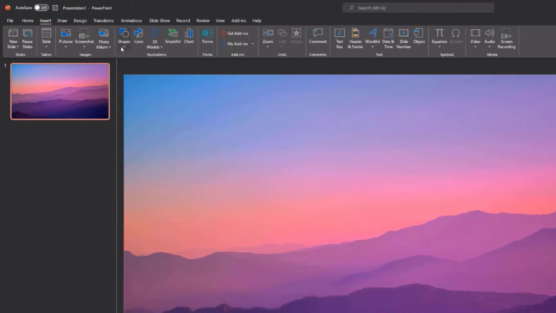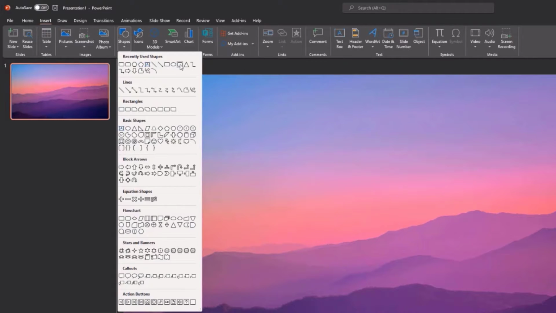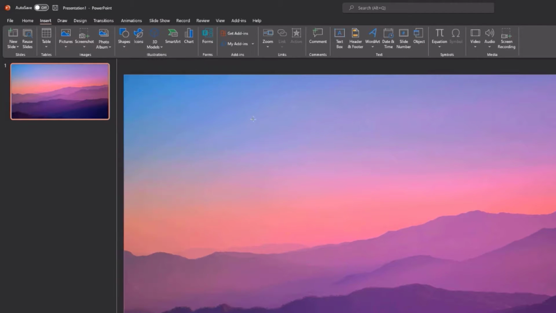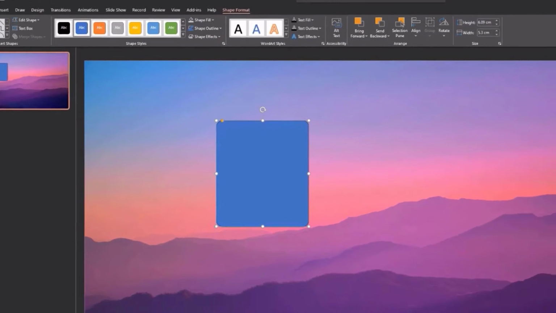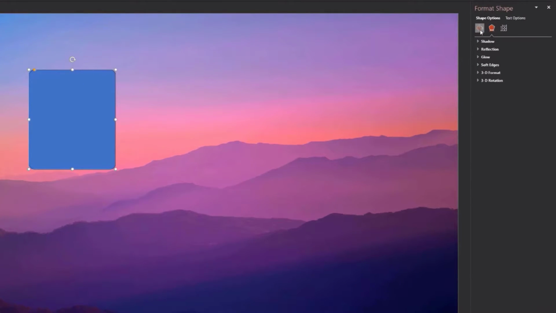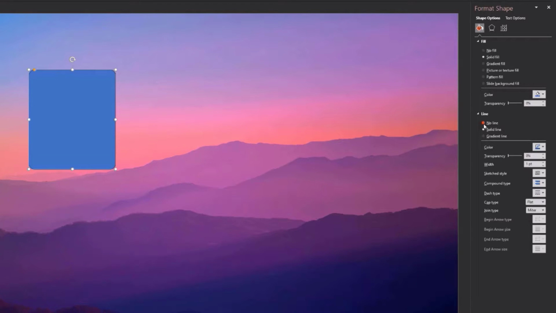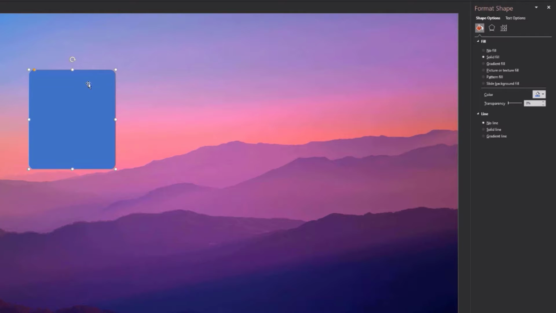Now we will go to Insert, Shapes, and we will use a rounded rectangle. I will draw one rounded rectangle like this. I can play with borders now. I can increase or decrease the radius of the borders. To me, it's okay. Now I can go to fill. For now, I don't want any line.